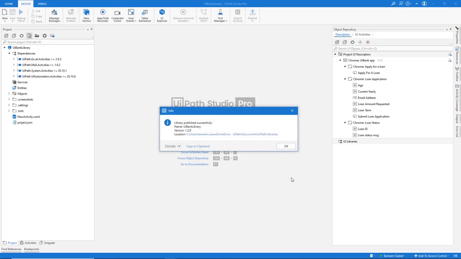In the next ones, we'll see how we can use an object repository in different scenarios, as well as how to publish new versions. See you soon.